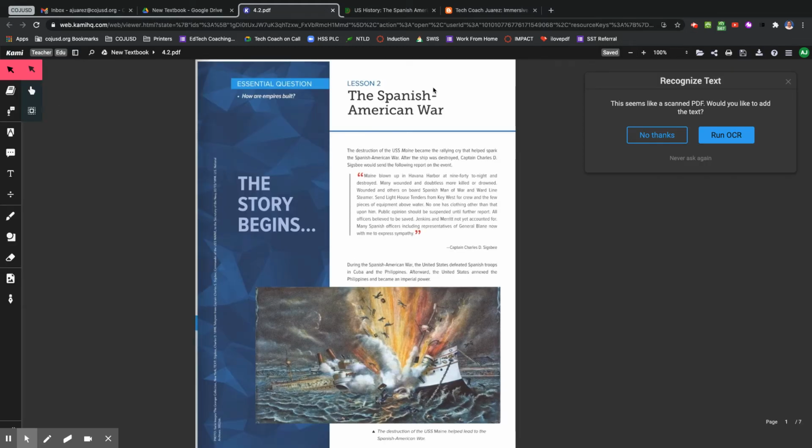All right, there we go. So you have two options here. What you want to do is run OCR. If this pops up like it just did right here, I'm going to click Run OCR. So I'll click that. OCR, I'm not going to explain to you what that all is, but it's something you have to do to make the text selectable on a PDF.